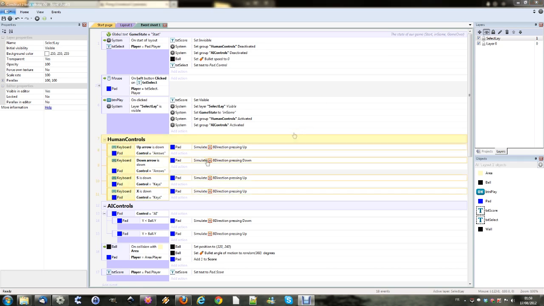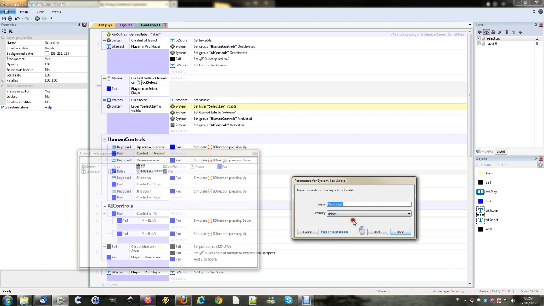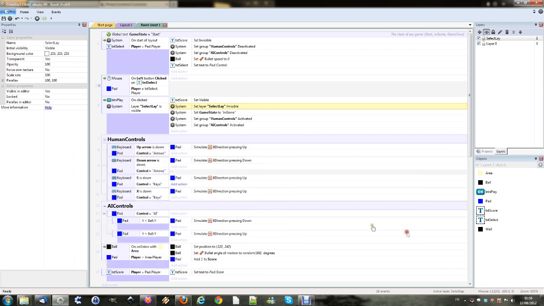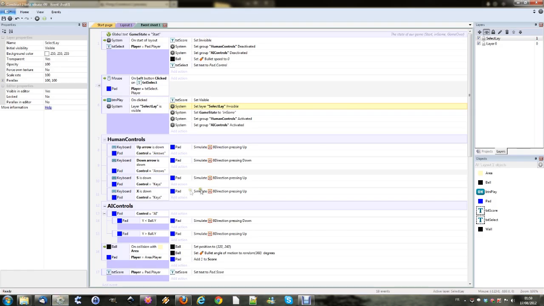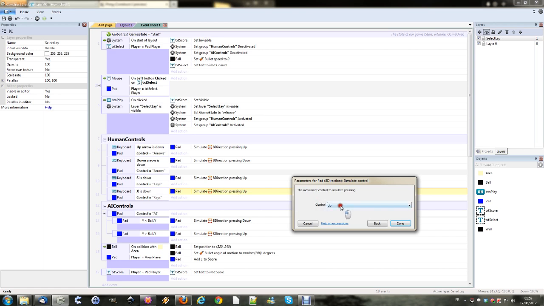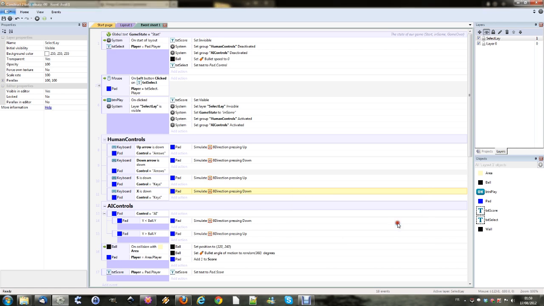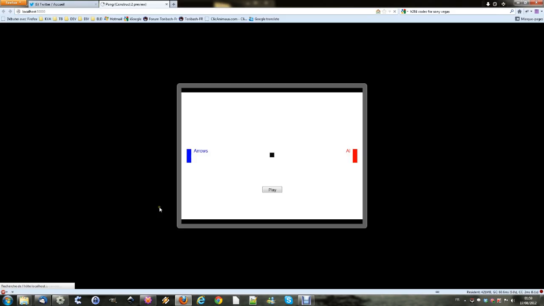Okay, so the first bug is that select lay is not supposed to be visible but invisible. A quick check, and it's working. Okay, arrows are working as wanted. Here, first, I need to put it to down. If I set it, okay, now it's working as it is meant to.